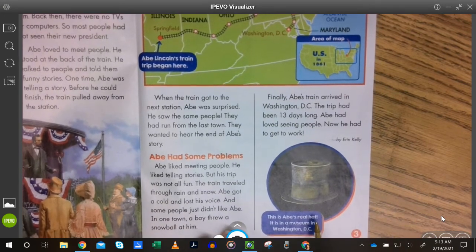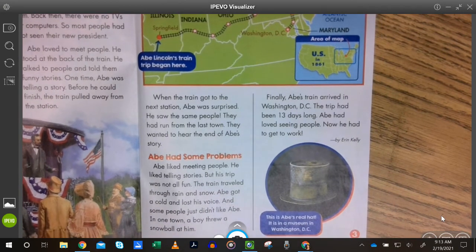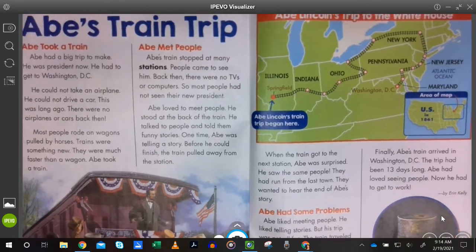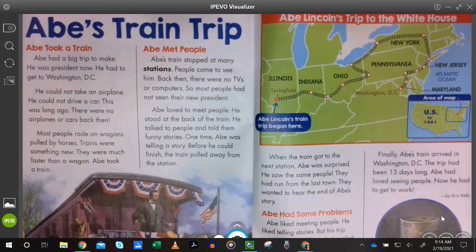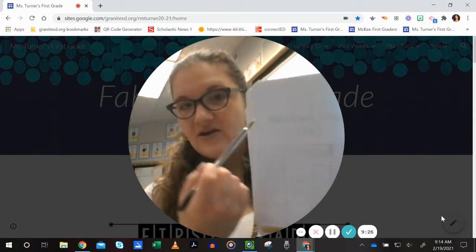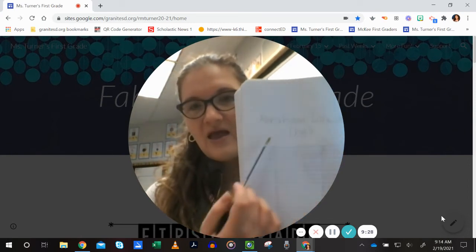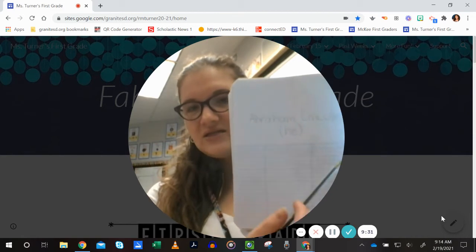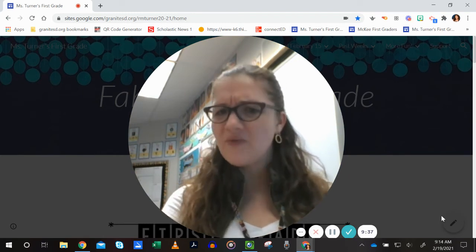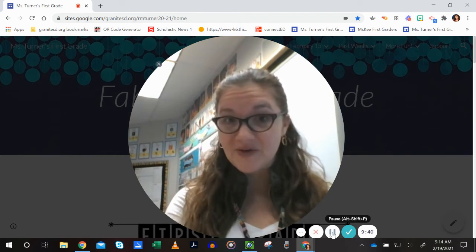Okay, and we learned that Abe wore a stovepipe hat. That's what this hat is called. So which of those details stood out for you? Let's make sure that we're putting them in our graphic organizer. We have our topic, Abraham Lincoln, at the top, and then we have 1 detail, 2 details, 3 details that stood out to us from the story. What details did you choose? Make sure you've written them down.